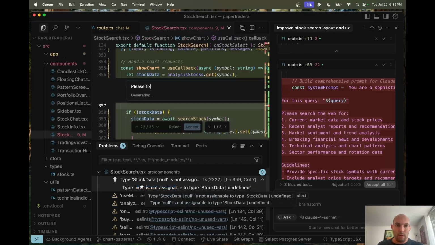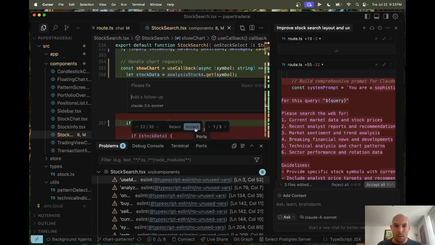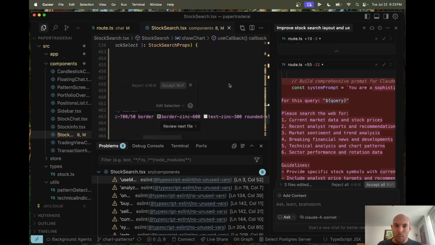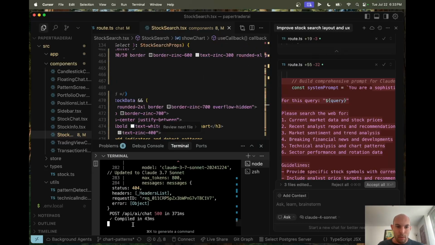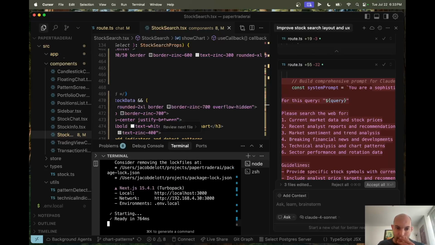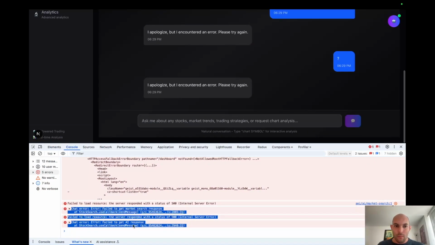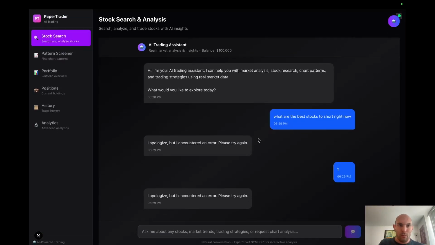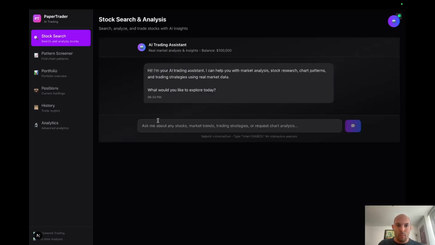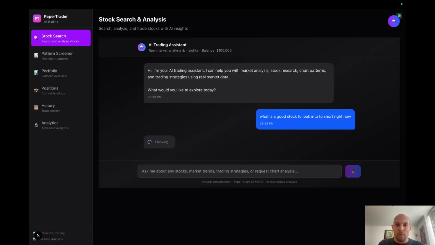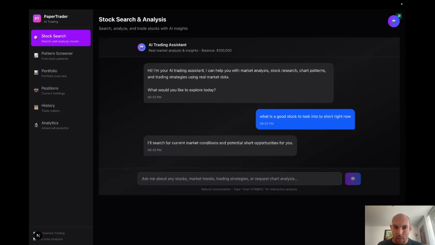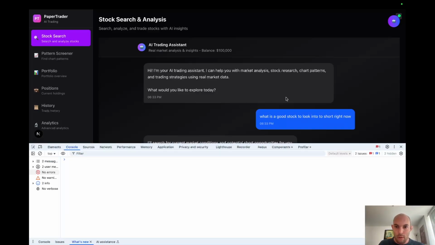fix with AI. All right. Okay, let's rattle this off and see what we get. What is a good stock to look into to short right now? Okay. Are you going to actually return?